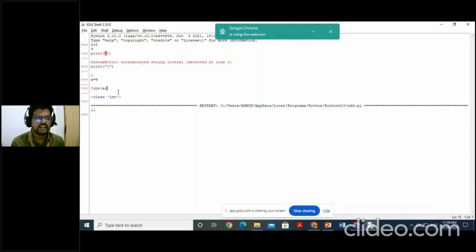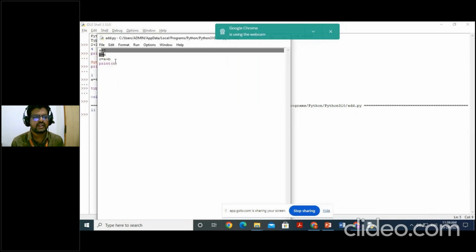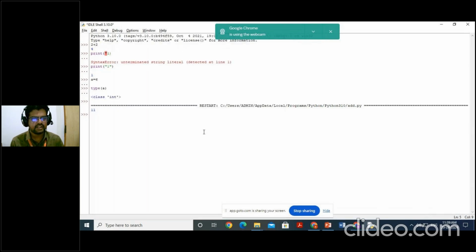Another drawback in interactive mode is that whatever code you type, you cannot erase and retype the code. But in interpreter mode, you can erase and retype the code. This is the difference between interactive mode and interpreter mode. See here, your output is getting changed.